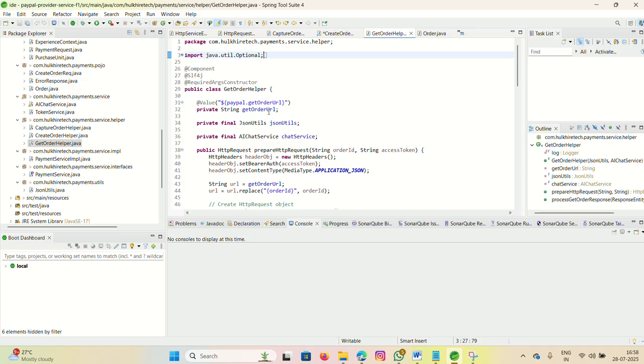JSON utils helps convert JSON to Java objects. Chat service turns complex PayPal error JSON into readable summaries using OpenAI.